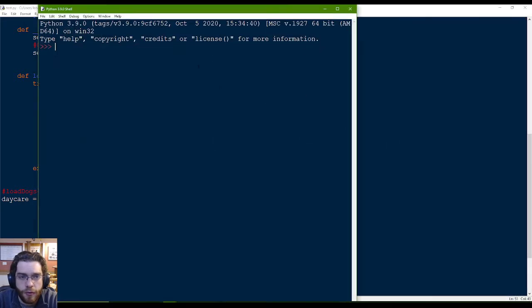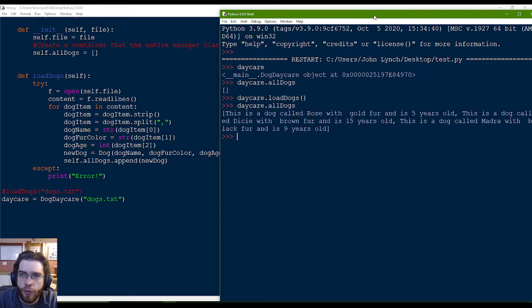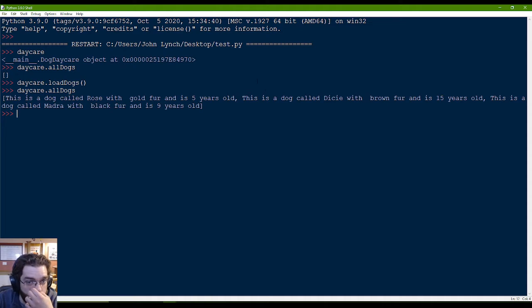Let's refresh this. We'll see here that my method of all dogs is empty. Excuse me, my attribute of all dogs is empty. Let me go ahead and try to load my all dogs object. Run that method. Now, fortunately, we have this daycare of all dogs where each of them are placed into my object there. Now, can I do something daycare.allDogs of 0?